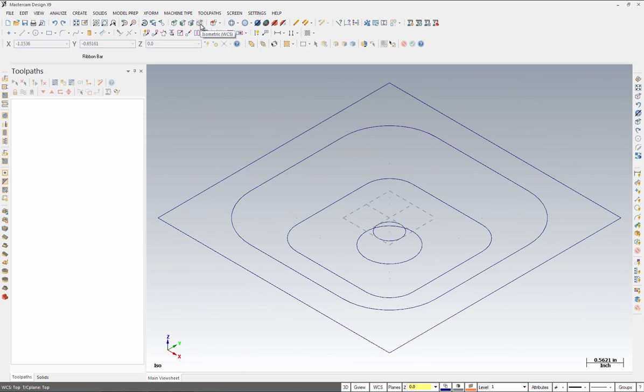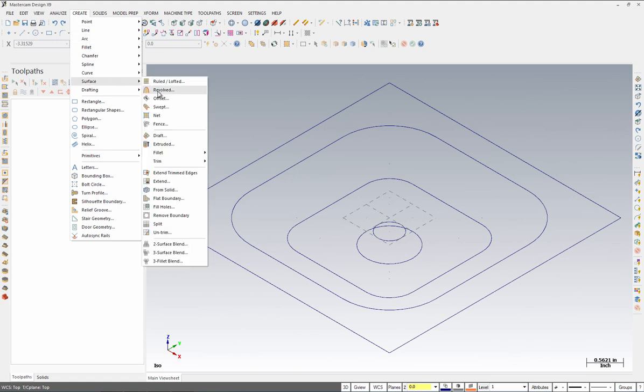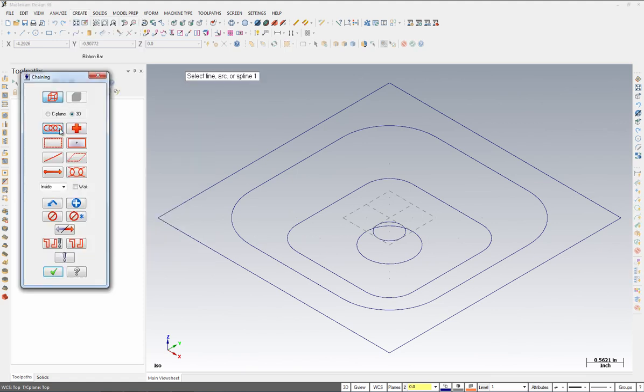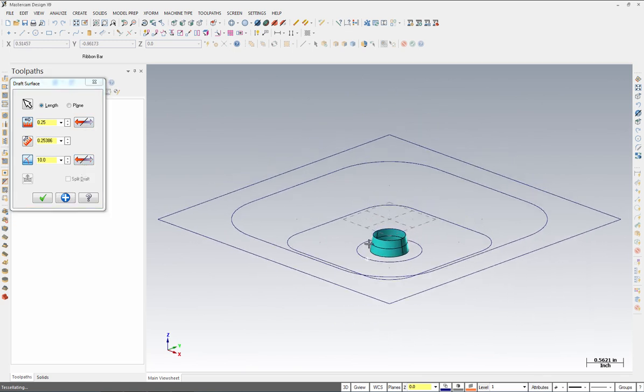Once we have created the wireframe, what we're going to do next is add surfaces to it. Come up to the top and select Create. Go down and select Surface and select Draft. From here, make sure that Chain is selected and select this circle right here. Hit Enter on your keyboard. Change the length to 0.25 and hit Enter. From here, also adjust the angle to 10. As you can see, we need to flip the part here, and we need to flip the angle as well. Your part should look like this.